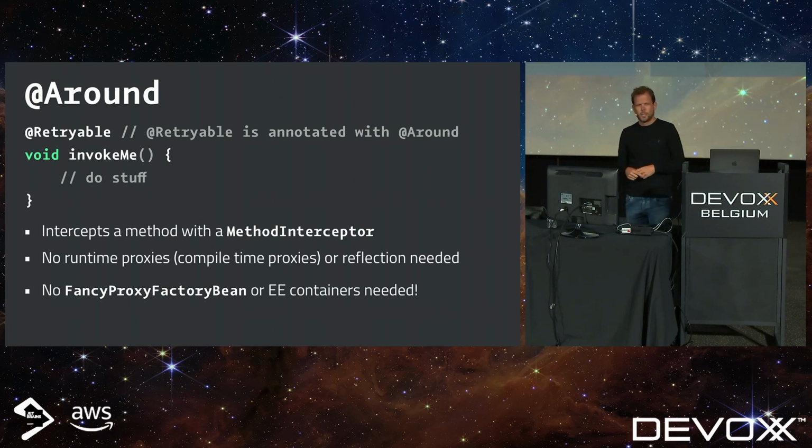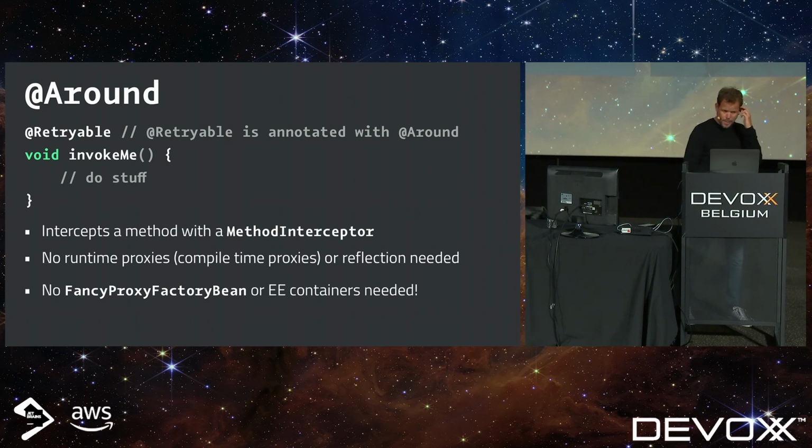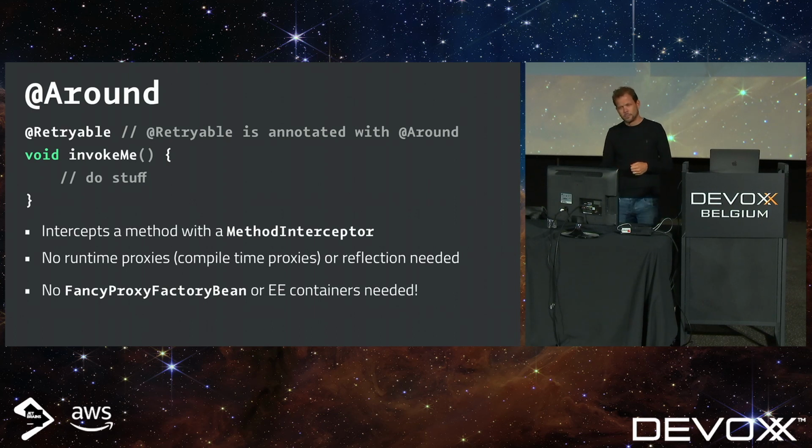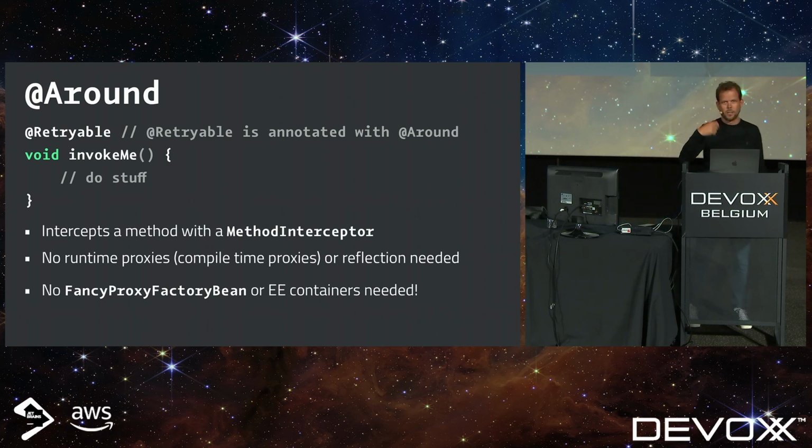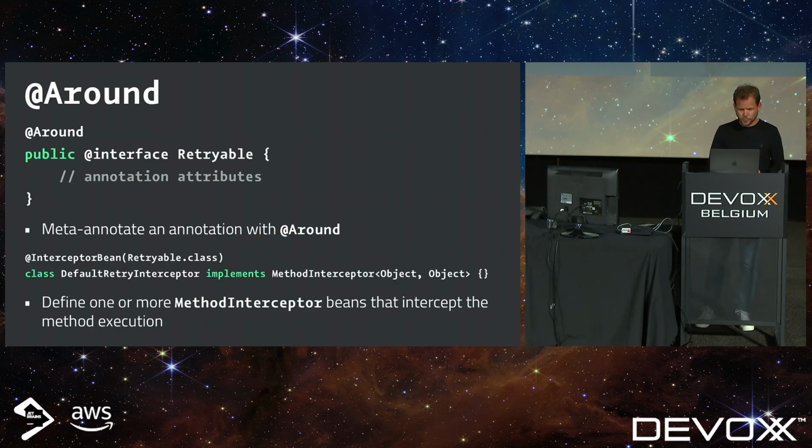You add an annotation on the method, and it intercepts the invocation and does something. So for @Retryable, Micronaut features resiliency annotations like @Retryable and @CircuitBreaker. Invoke the method, if it fails, try again, until you reach the retry threshold, and then give up and rethrow the original exception, right? So that's retry. With Micronaut, there are no fancy proxy factory beans or EE containers needed to make this work. It all just gets computed at build time.